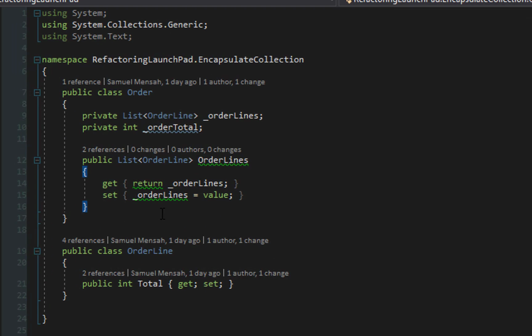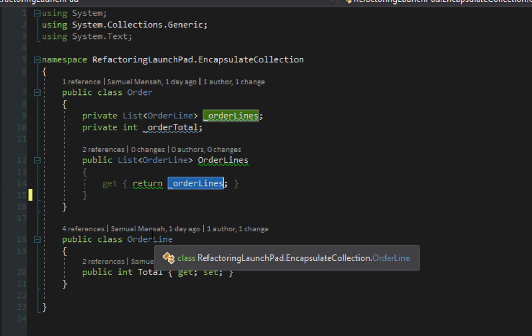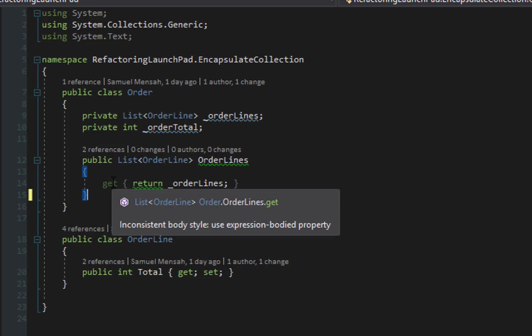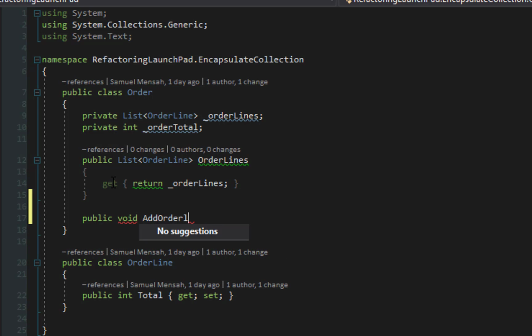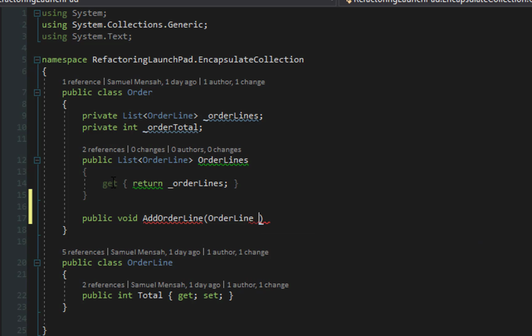Okay, so back to our order class, and what we're going to do is get rid of this setter and make the order lines property read only. That means the consumer of this class cannot directly call this internal collection. We do not want to expose that to the caller of this order class. So what we're going to do instead is create a new public void add order line method, which is going to accept a new order line.